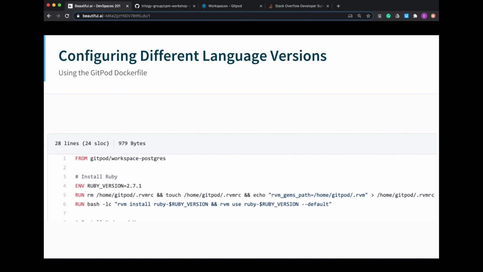So the first thing we'll talk about is how to set up a different language version than what the default image has. This is pretty simple. We reference it in the 101 video, but in the Docker file, you can pretty much do things that you would normally do to set up your image. Here's an example of a gitpod Docker file that sets the default Ruby version to be 2.7.1. And you can see the commands that are being run there to use the Ruby version manager. You could do something similar for Java or for whatever language that you're using.